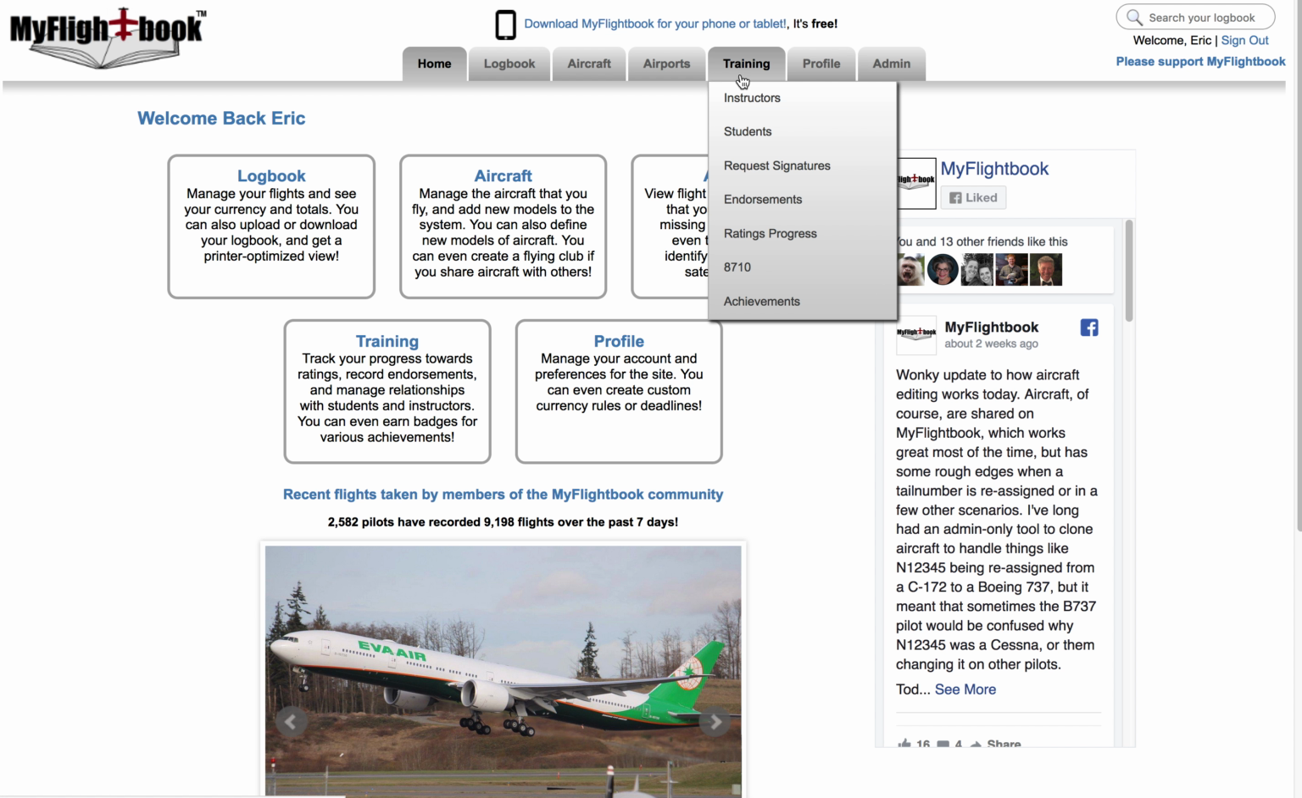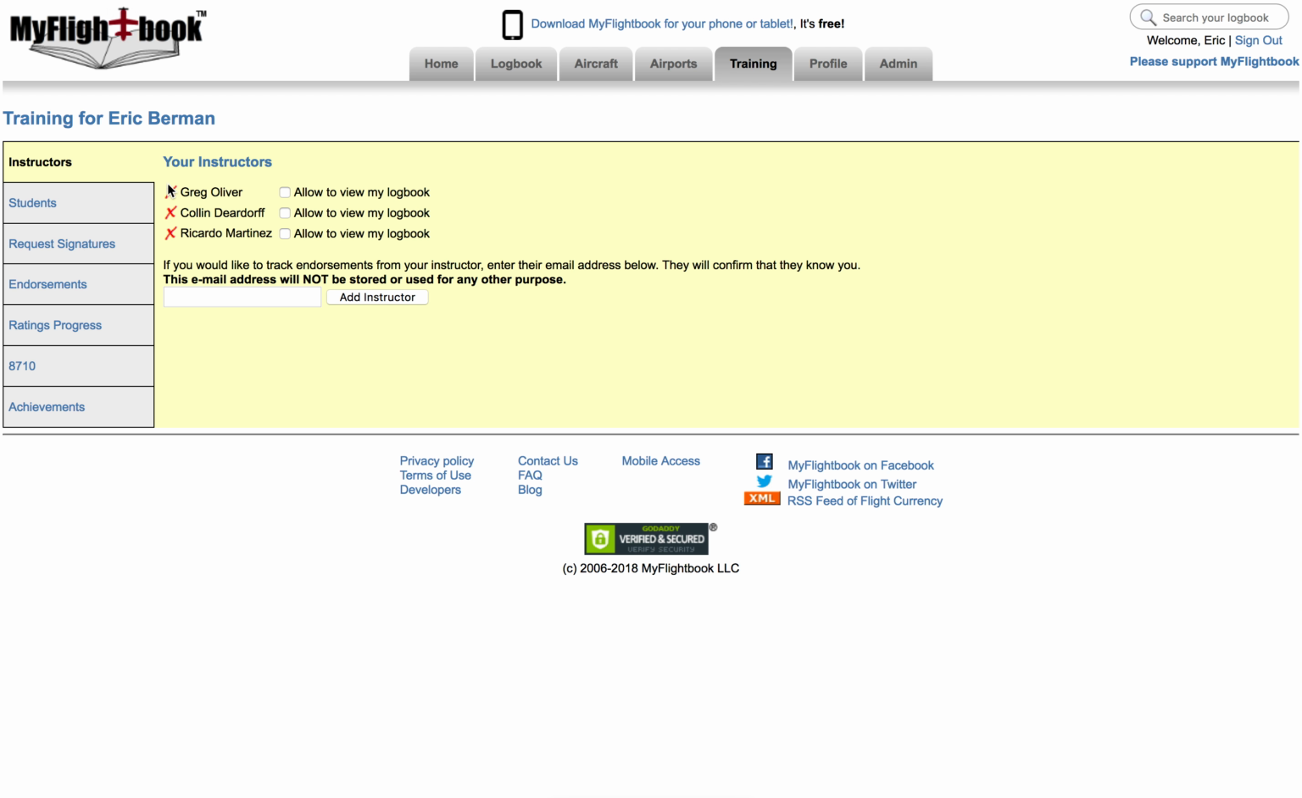It's really just as simple as providing the instructor's email. So I'm going to go first here under the training tab. You can see instructors and students. If I click on instructors, I can see the list of the instructors who I already have and a spot where I can type in the address of a new instructor.